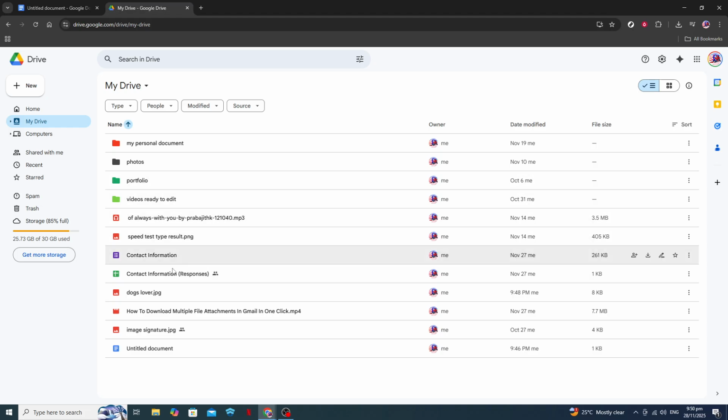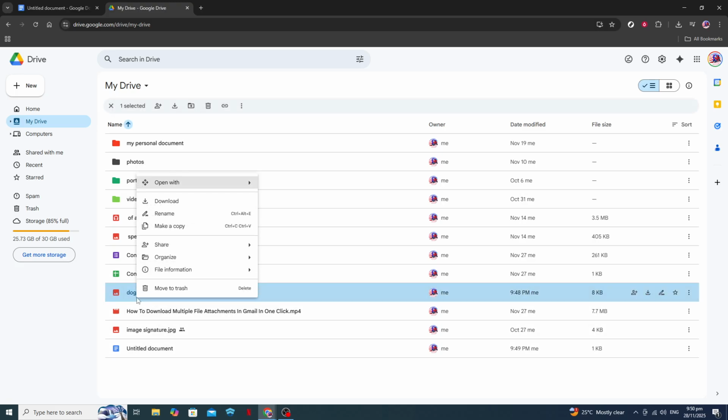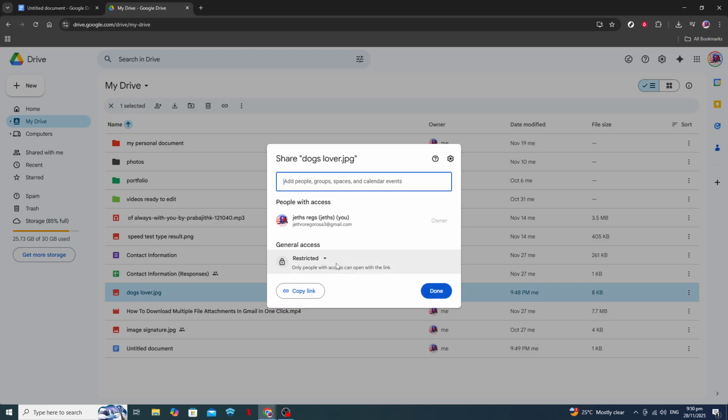This step is crucial because you need to ensure you're selecting the correct item that you intend to create a direct download link for. Next, right-click on the file or folder to open the context menu. From here, you'll want to select the option that says Get Link. A dialog box should pop up, showing you the current sharing settings for your file or folder.